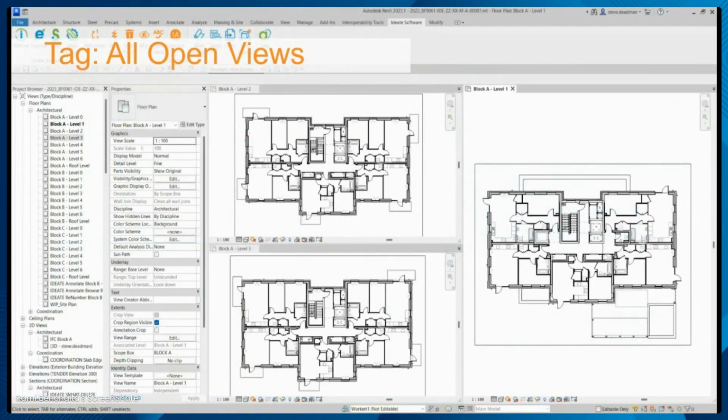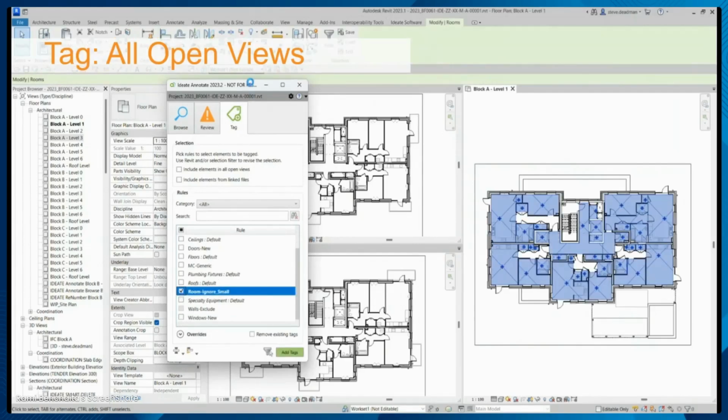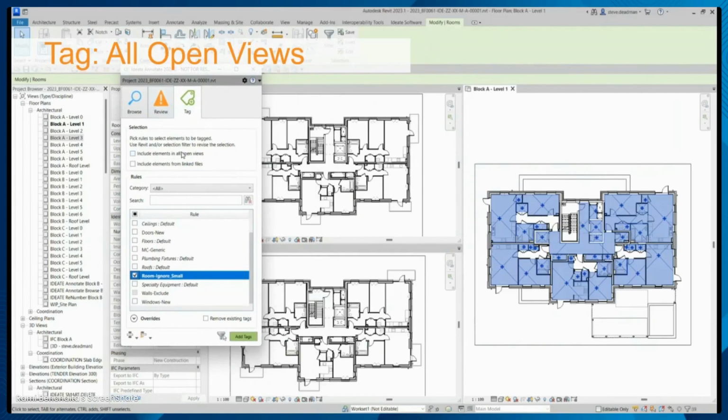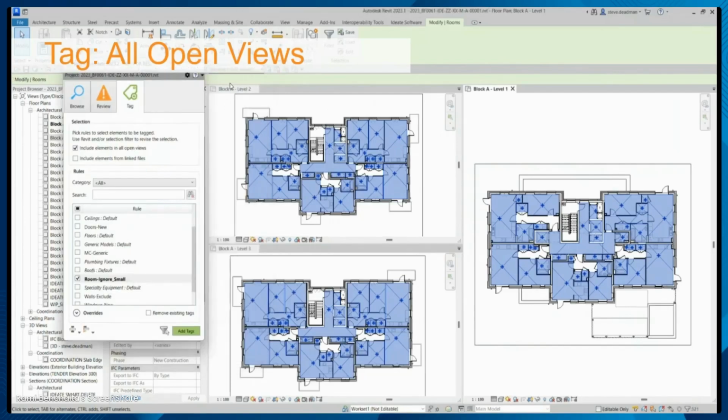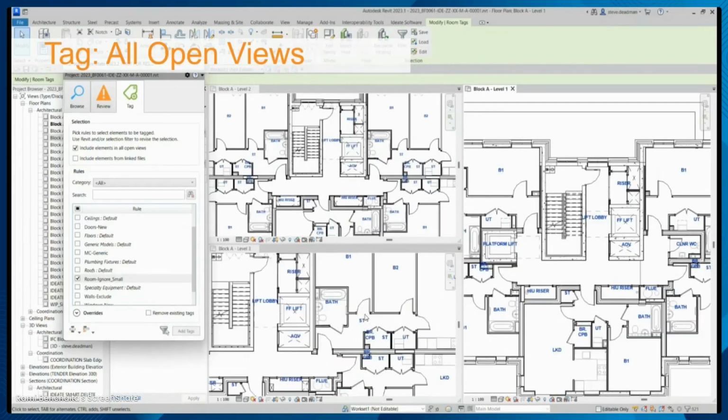All right, so let's go ahead and run through an example. So we're going to tag all open views. So first we go to the tag option, and we're going to go to the room and ignore small. And we're going to check these blocks, include all elements in open views. Okay, so we see they're all selected, and we're going to go ahead and hit tag. And if we zoom in, we see that all the views were easily selected.